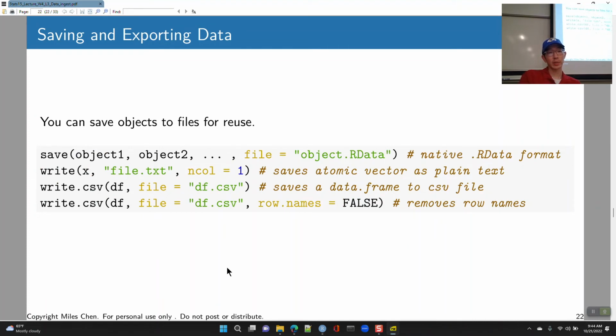Okay, if you have a data frame, you can then export it and give it to someone else. Probably the one you'll use is going to be write.csv. So you have a data frame and you're going to save it to a CSV file. By default, it's going to save the row names like row 1, row 2, row 3. And if you don't want that, you would do row.names = FALSE.